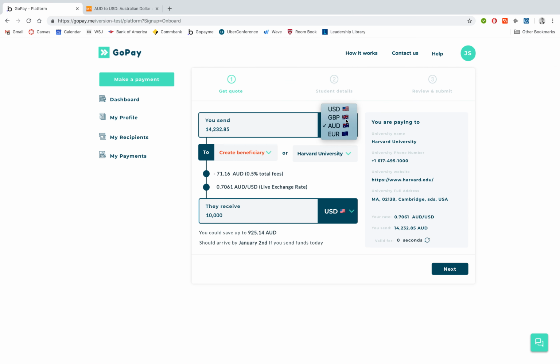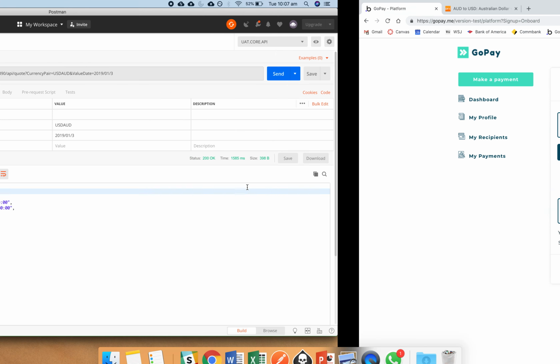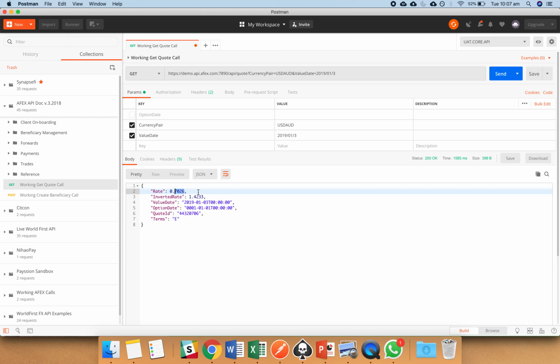I am going to look over here. We'll refresh this. We'll go GBP, and we'll go back to AUD. So the rate here is 0.7061. Okay, so what's the difference? 7026, 7061.